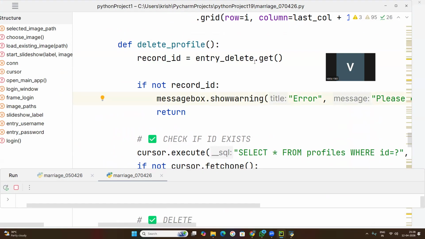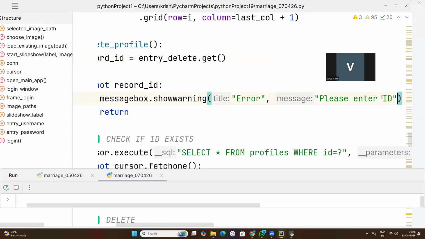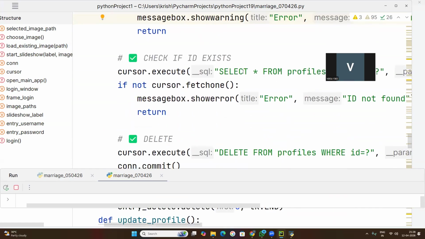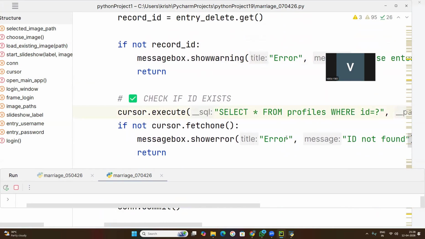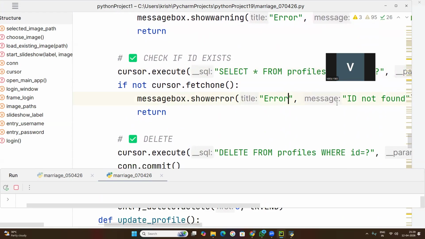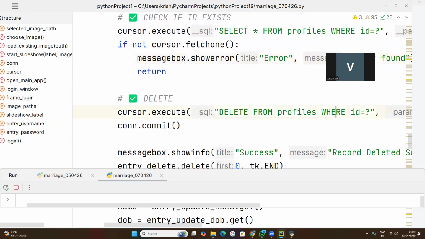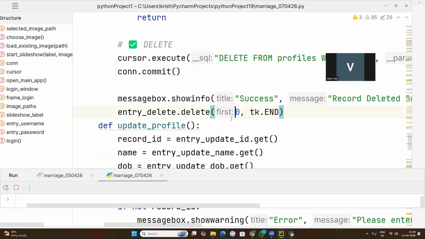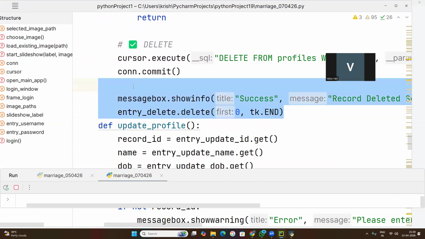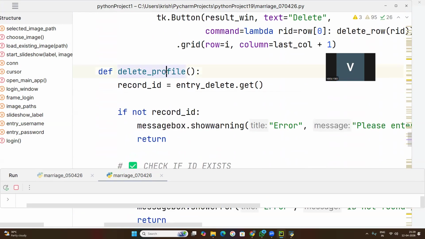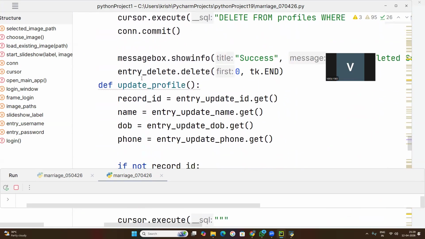If you have not entered a proper ID, the message is "Please enter the proper ID number". If select star from profiles, ID not found. If deleted, the message is "Record deleted successfully". After deletion, the characters will disappear from the 0 character to the last character. So this much code is written inside your delete profile function.